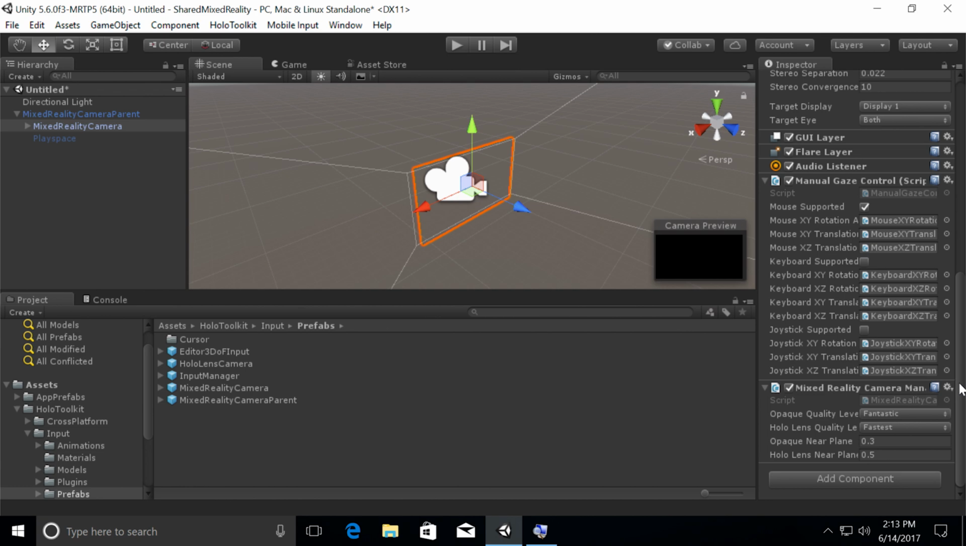So we set the opaque quality level to fantastic, because your immersive headsets are plugged into your PC, and we're going to use the GPU on the PC. For the HoloLens, we set the quality level to be fastest, because it's a mobile GPU, and we are respecting that fact, so we set it to fastest.